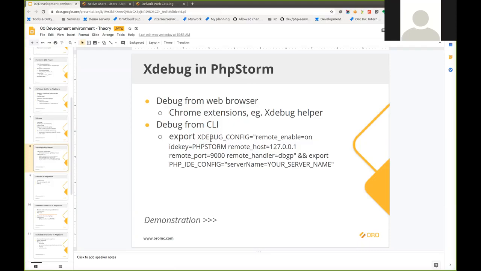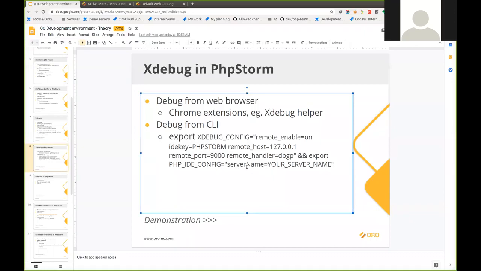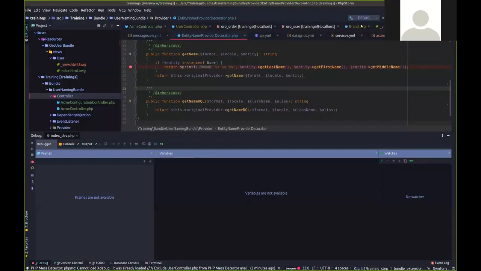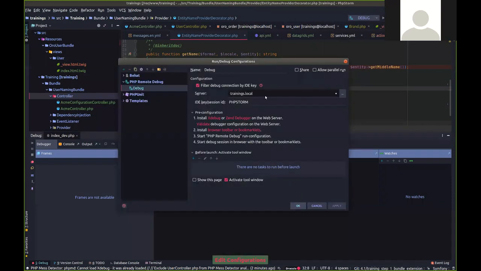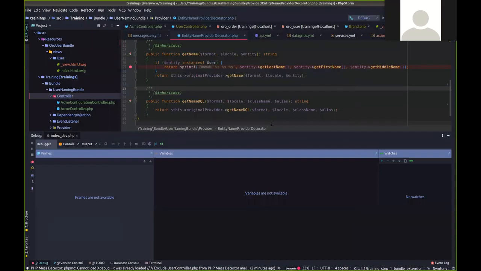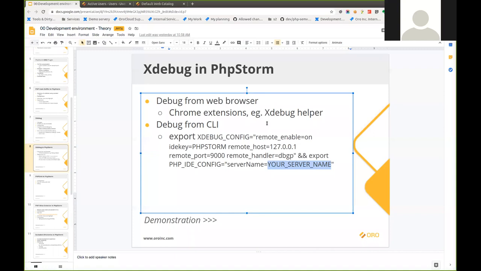For example, there are a lot of things done by the message queue, and the message queue is being consumed by the process that is started from CLI. So then I will just need to export this. You have this slide, so you don't need to memorize or copy this. But this is your server name, and the server name should be set here in the PhpStorm. And then you just enable Xdebug, and the same way you can debug the code that is executed from the console. Very important whenever you work with message queue.